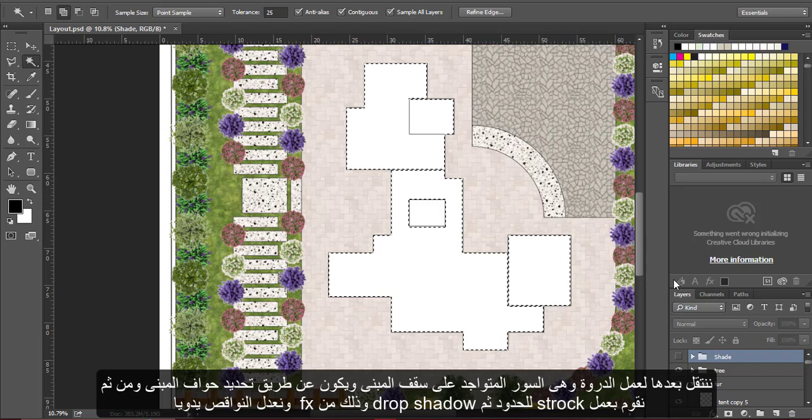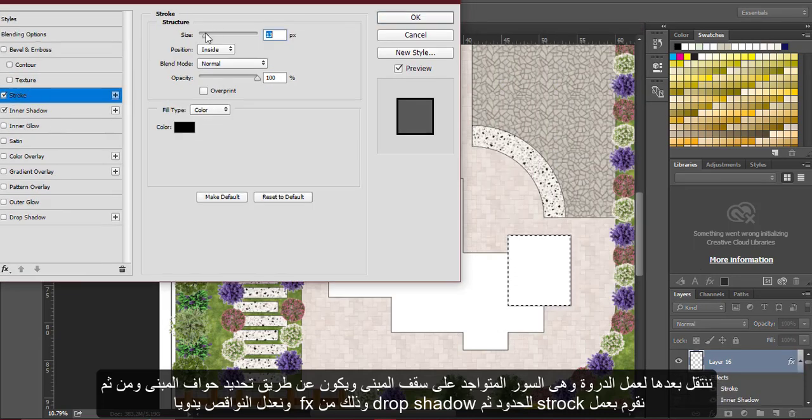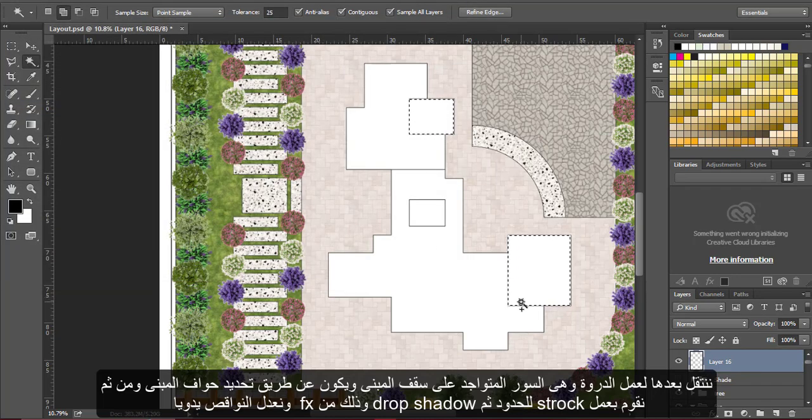We then move on to making the loop, which is the fence located on the roof of the building. And this is done by defining the edges of the building, and then we make a stroke for the borders and then a drop shadow, and that is from FX, and we adjust the shortcomings manually.